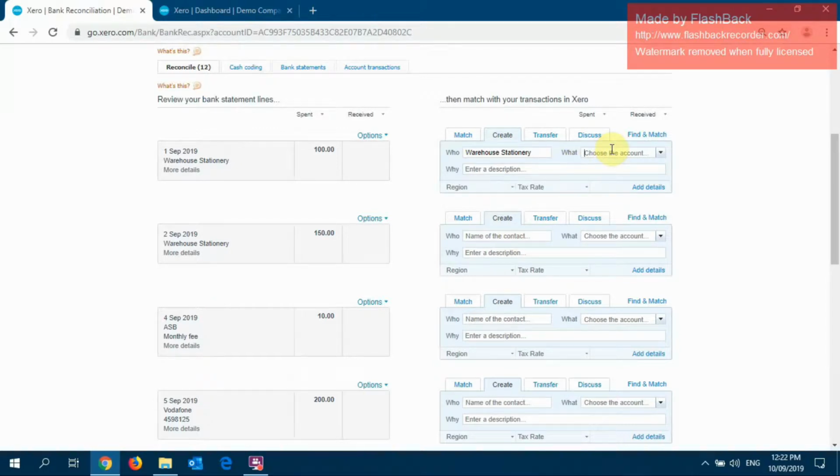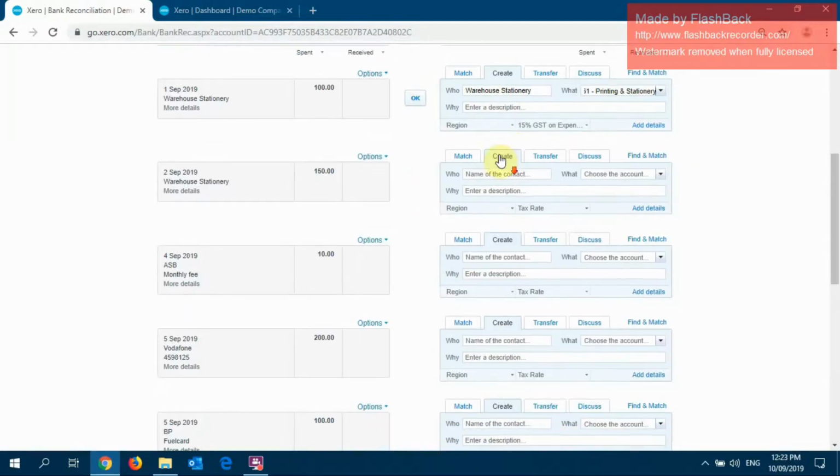That's the account code in Xero you're putting it to. For this example, let's assume it's ink for your printer, or stationery of some sort. Click printing and stationery. Once you click the account, the little OK button pops up. So you could reconcile at this point if you wanted, but there are some additional things you can add. In the why box, you're able to put a description in there. Often it's useful for large payments and large amounts received.